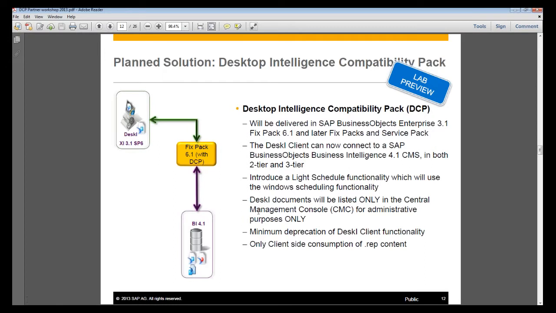As you can see right here, DeskI documents will only be listed in the Central Management Console for administrative purposes only. There's a minimum deprecation of DeskI client functionality that's dependent on what exactly you're trying to do. And there's only client-side consumption of report content, which means that you can't create new material in DeskI and deploy it to 4.1 or modify it from the 4.1 environment. You'll have to maintain a parallel path.